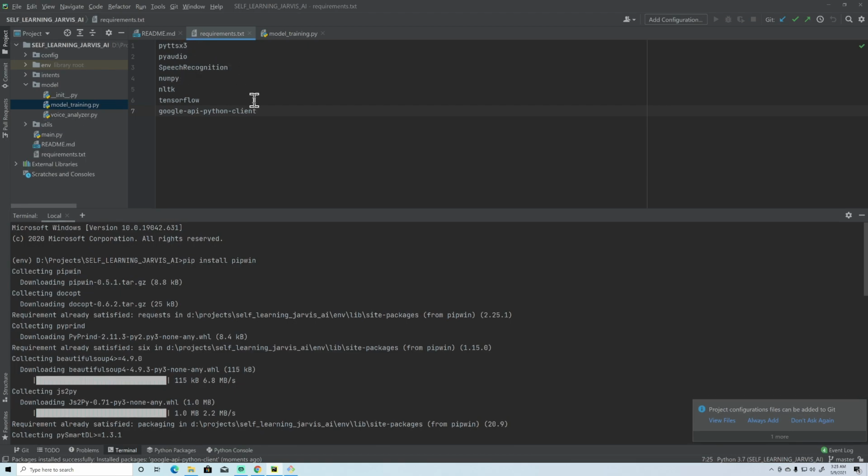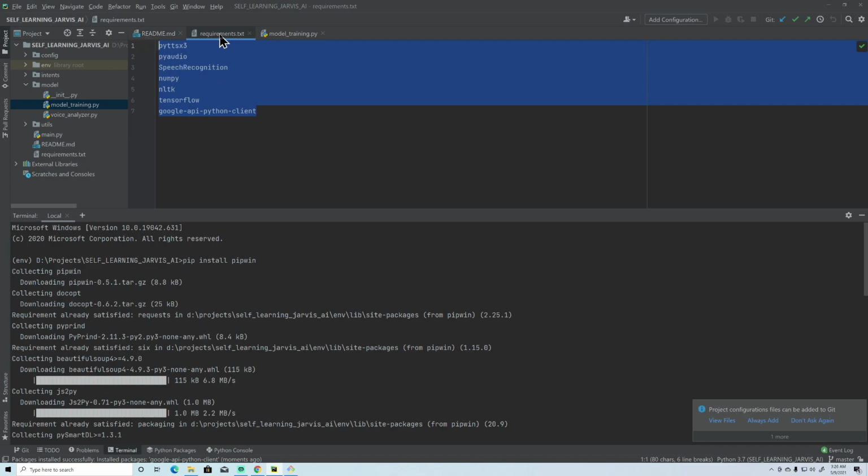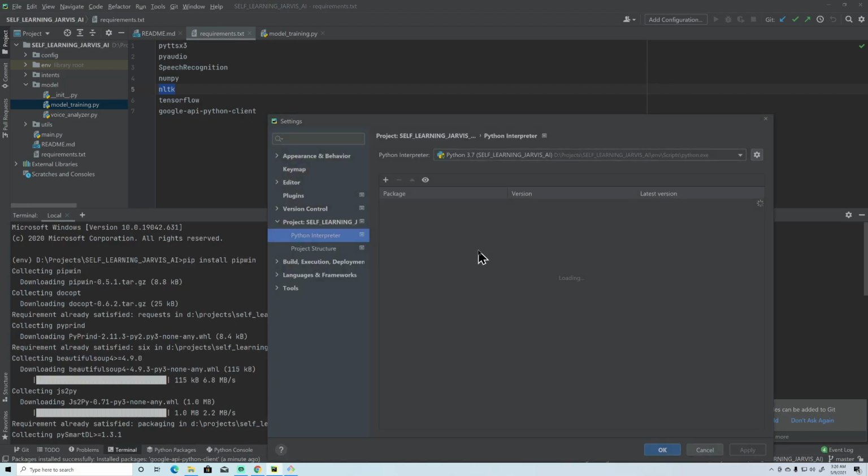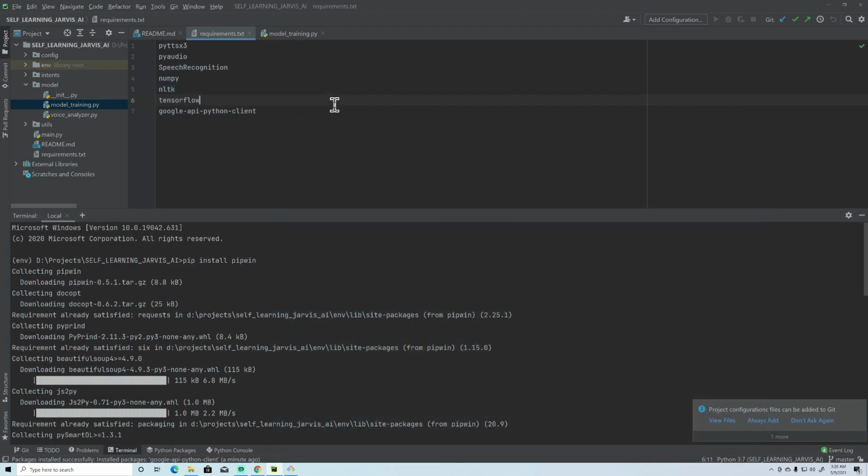So these are the required modules. First, we need to install these. All are listed in the requirement.txt file, so these modules will be installed automatically. If you are facing any issue, you need to run two commands: pip install pipwin, and the other one is pipwin install PyAudio. And for these two, Google API Python client and NLTK, you can just go to the interpreter settings and install them, right? So we have already installed them.